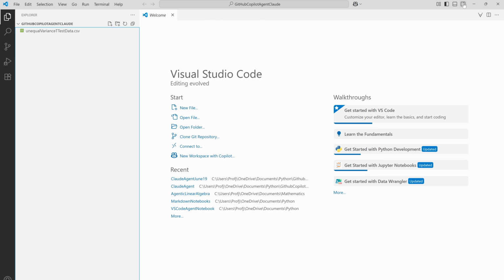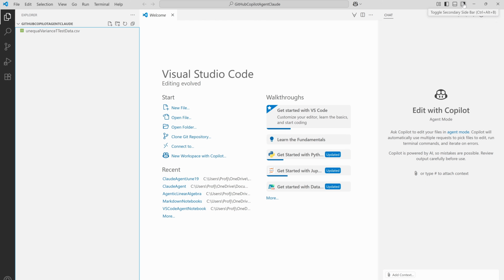Now I've got GitHub Copilot installed and activated. We can see the edit in GitHub Copilot. I've just clicked on that little button, the toggle secondary sidebar button on the top right, and I can now just chat with a model.